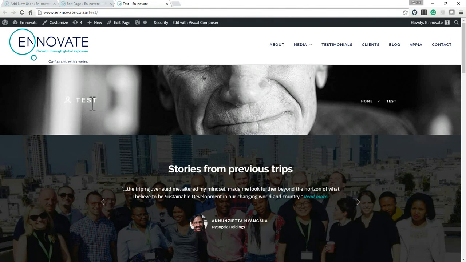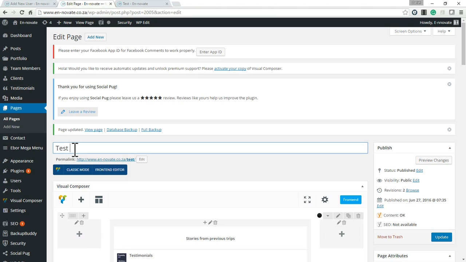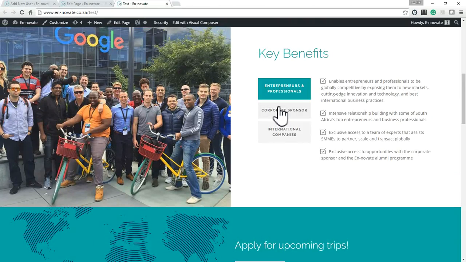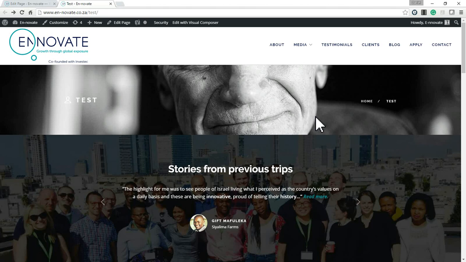Now we start with, there's our icon that I selected. The title is what you wrote here. So if I wanted to change that, I could just change it here. Click update and then that would change to testing page. Okay, so that's how you add a page and add elements.